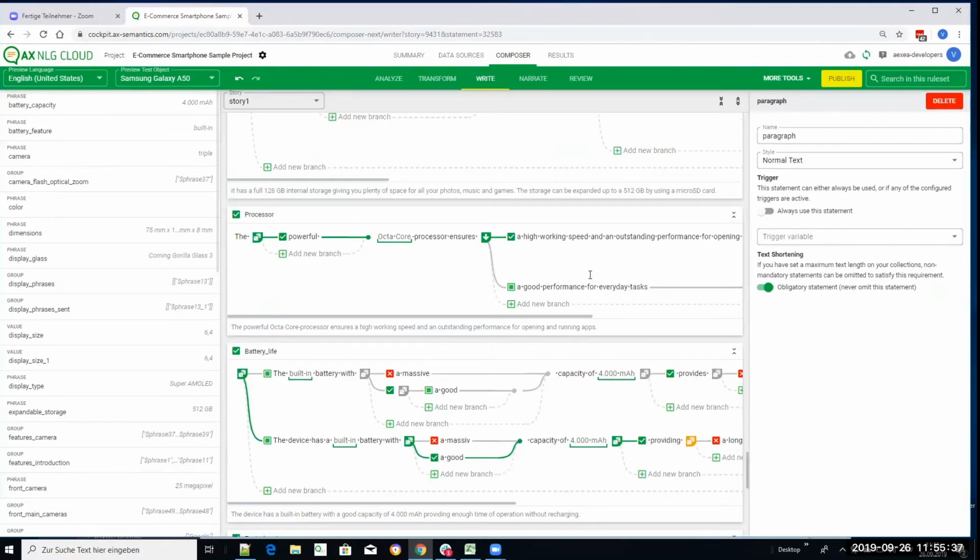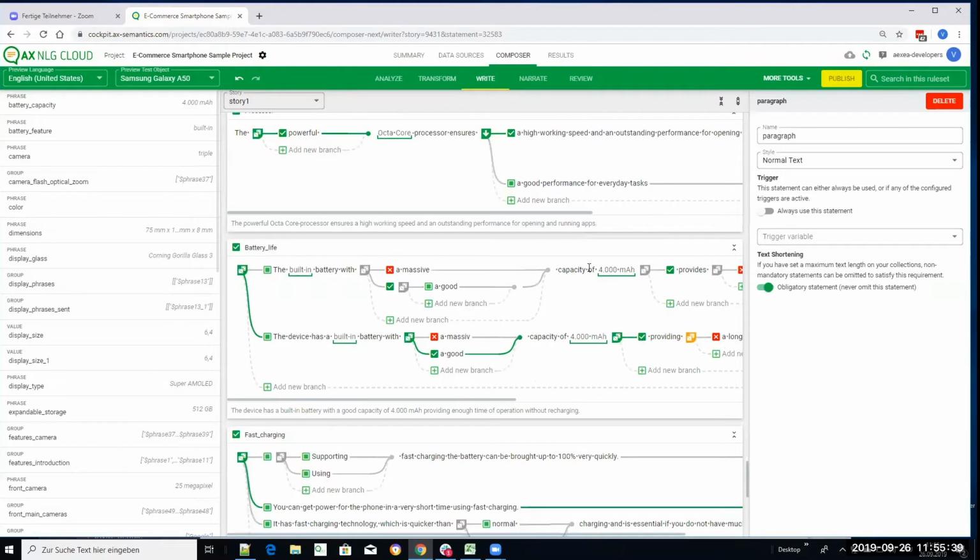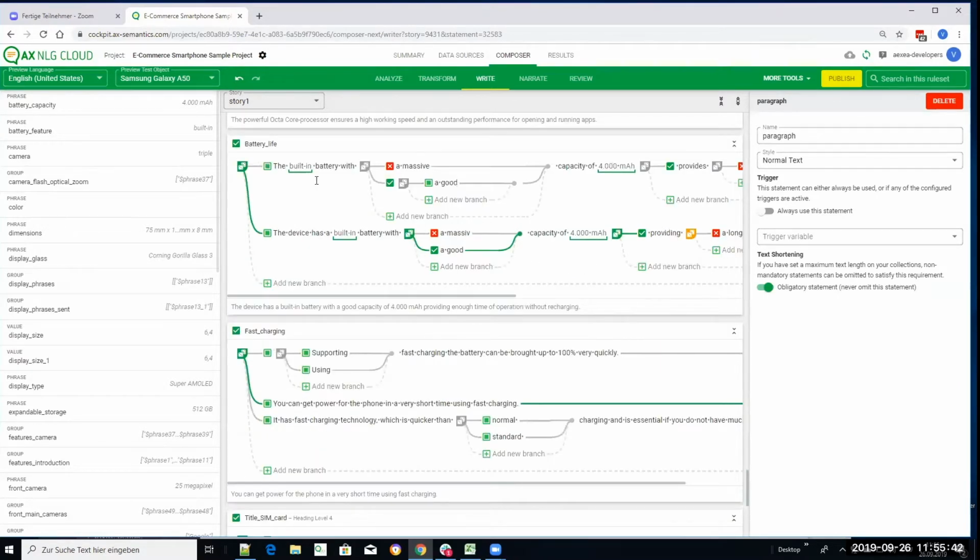Okay, processor, we looked through that, and the next statement was battery life. So we have a container here for built-in battery. This information will appear only if we have a battery feature there. It can be built-in or some other kind of battery, for example, exchangeable. In this case, for these smartphones, we have the built-in battery. If the information is not there, it will just not be mentioned, but the sentence will still appear in the text.